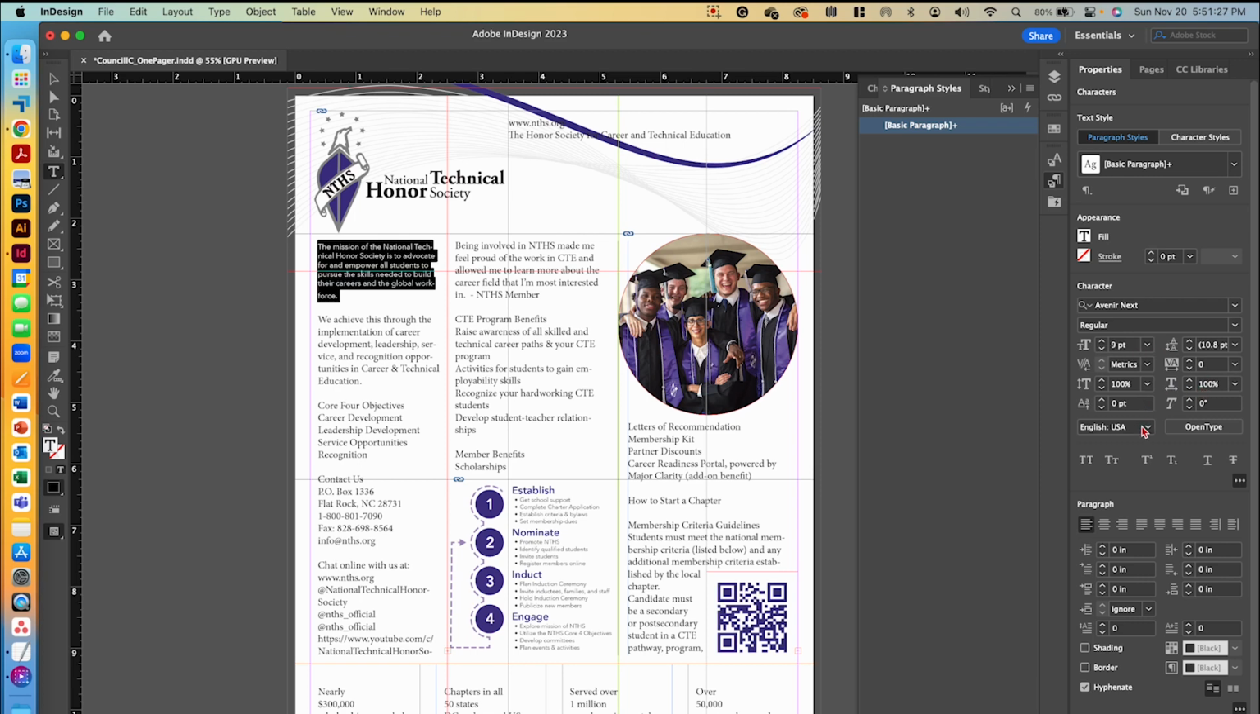I don't need to mess with anything as far as leading, tracking or kerning, but I do want to make sure down here in the paragraph that I have unchecked hyphenate. Hyphenate is the bane of my existence in InDesign, but basically what hyphenate does is it takes some of your words and breaks them up, and so we want to make sure that we don't have that happen. Uncheck that hyphenate button right there.